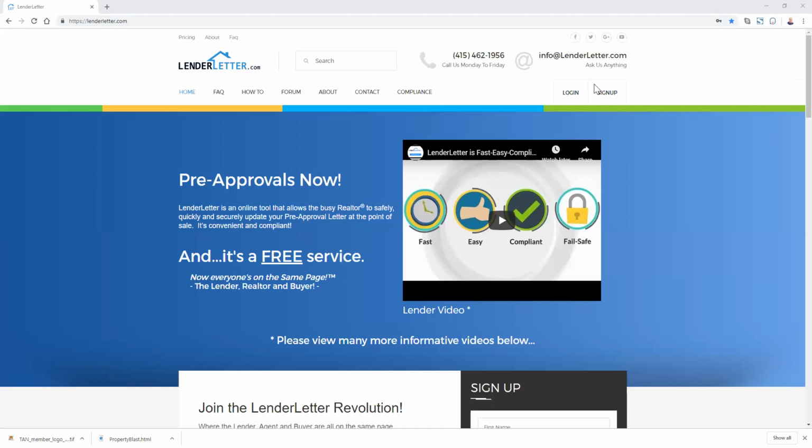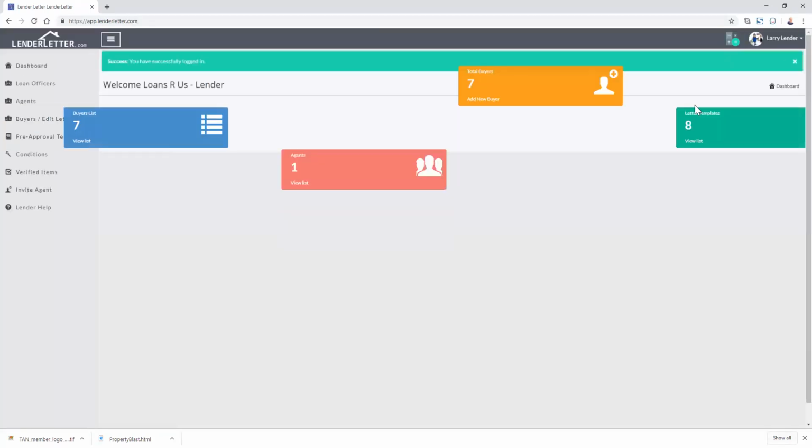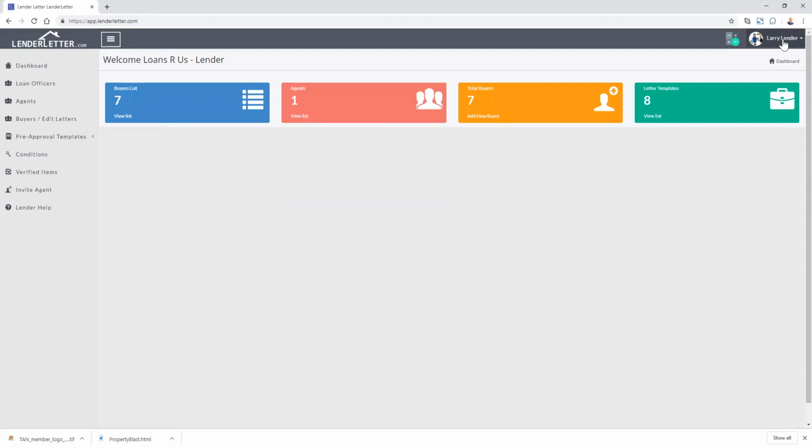If you do want to sign up after this training, just ask your company admin or loan manager to go ahead and do that for you. You'll receive an email with quick sign up and login instructions. So thanks for your patience. Let's go ahead and log in as the fictional loan officer, Larry Lender, with the fictional lender, Loans Are Us.